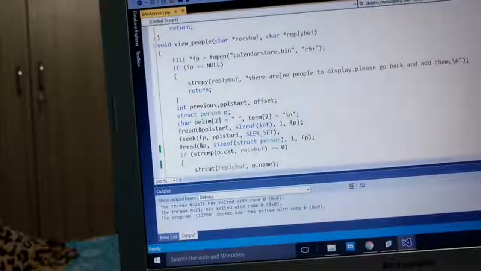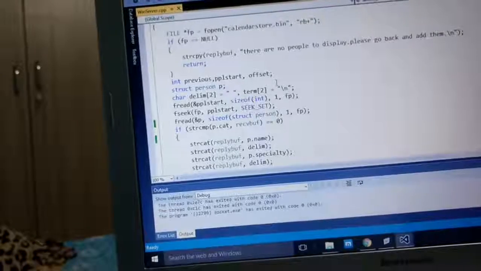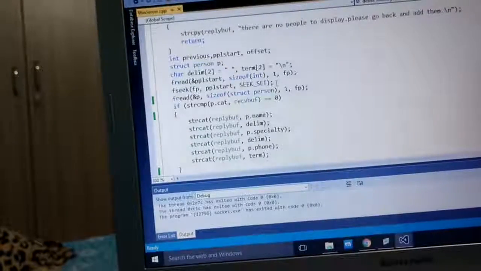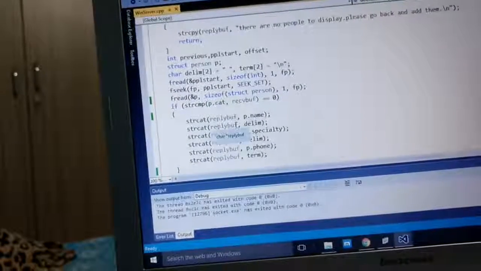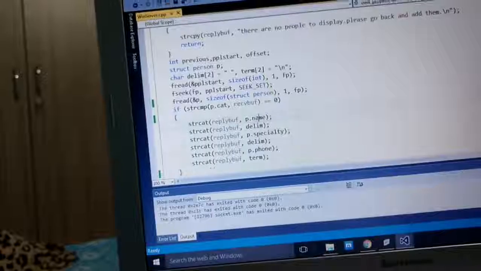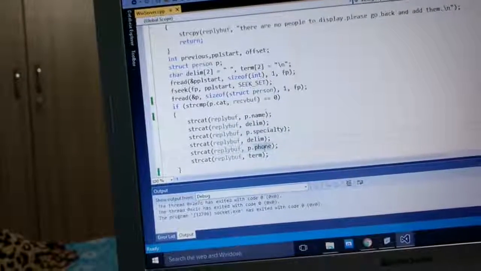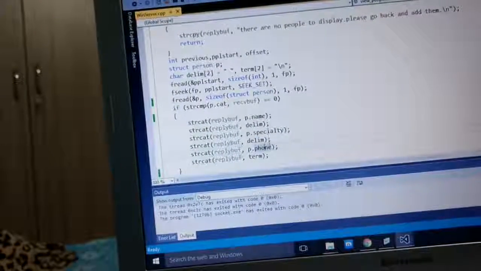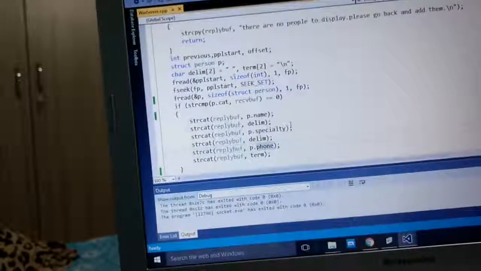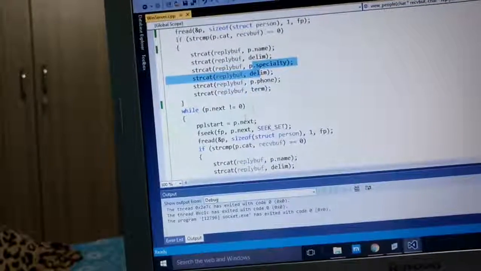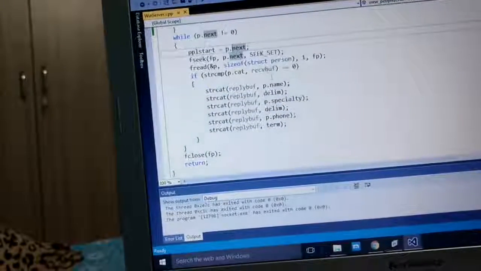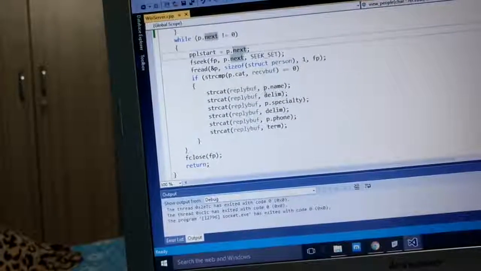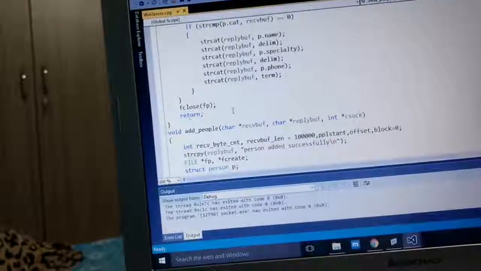And then in view people, I'm viewing all the people. So I'm displaying the name, specialty, and phone number, the three separated by delimiters and terminating characters, which will separate each person. So if this is not the first one, again I have to seek till the end. I have to keep going. Wherever the category matches, I'm going to add it to the reply buffer, and in the end the reply buffer is returned.